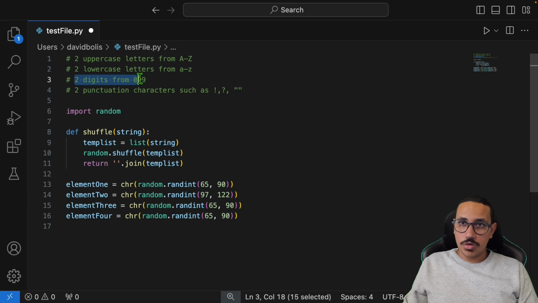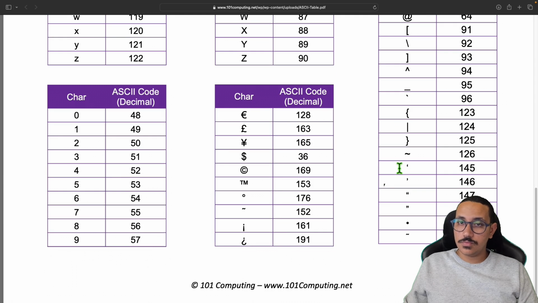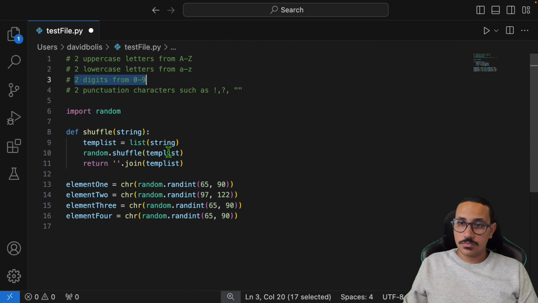Now, the third requirement was anything from 0 to 9. So let's go ahead and have a look at what could represent that. So numbers, which is this. It's 48 to 57. Again, let's go ahead and change this from 48 to 57. There we go. 2 digits from 0 to 9.